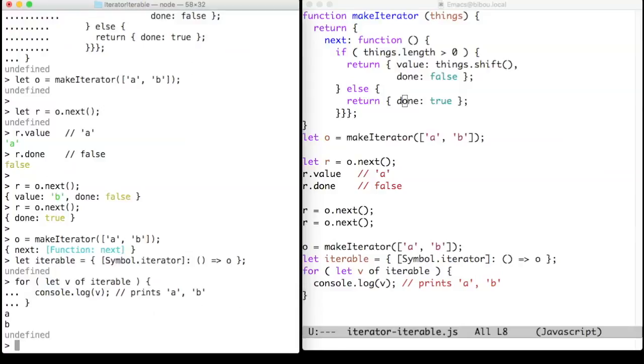An iterable object has a specific method that returns an iterator. Iterable objects can be iterated with a special looping instruction, the for of construction. The name of that specific method is not a string, it is a symbol. And this symbol is obtained by the global expression Symbol.iterator.